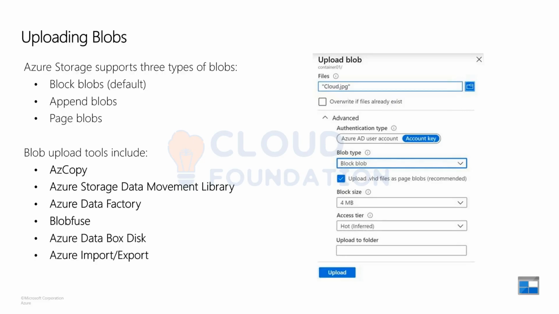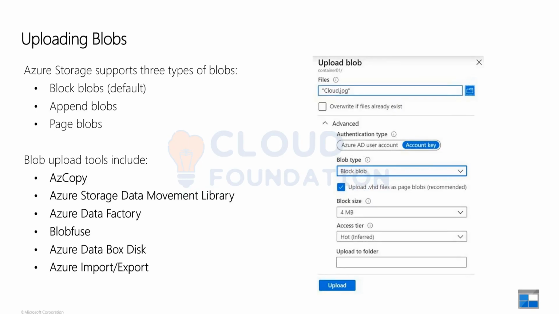As far as Data Box is concerned, Data Box, Import and Export are some of the advanced services you have, where you want to transfer terabytes of data from your on-premises environment to the Azure environment. In those scenarios, you could write this data onto a device or an appliance and ship it to Microsoft. The Microsoft team will upload it to your storage account and give you access to it. These are the set of tools that we can work with.